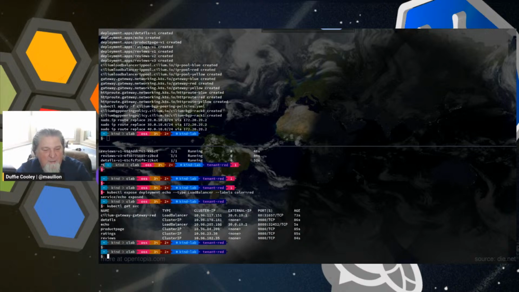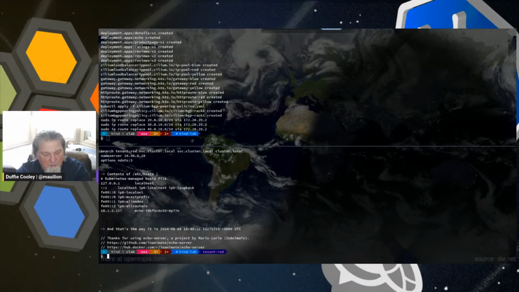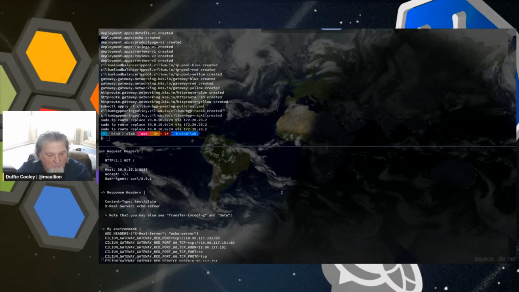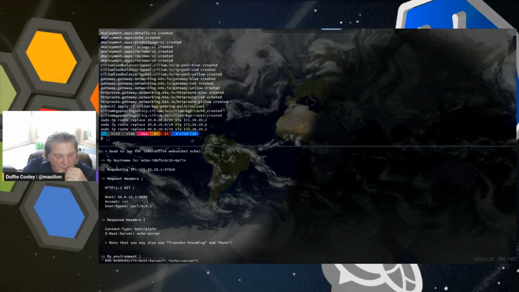So let's go ahead and connect to it, right? So curl minus SSL 30010 to 8080. Oh, look at that. The requesting IP is not lost.